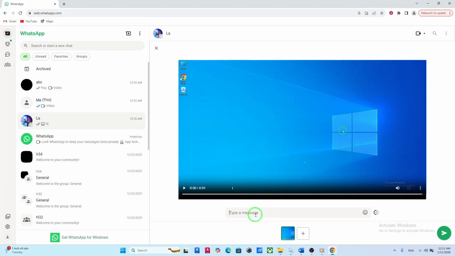This is where the magic happens. If you'd like to include a message along with your video, just type your text in that box. It could be a caption, a short note, or anything you'd like to say before sending the clip.